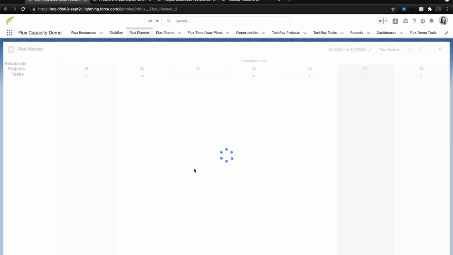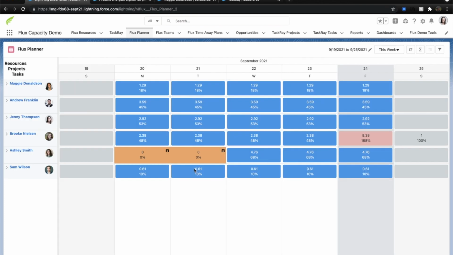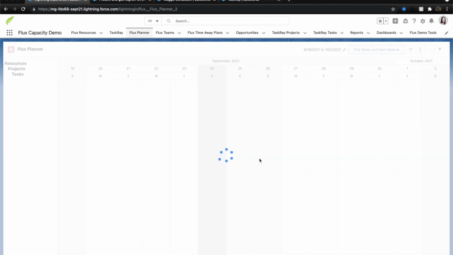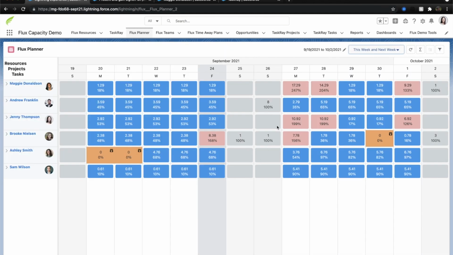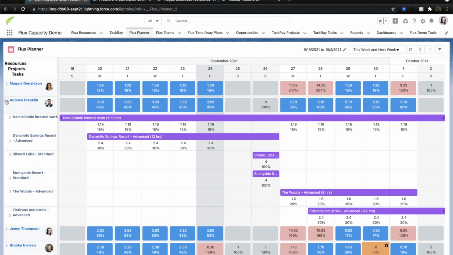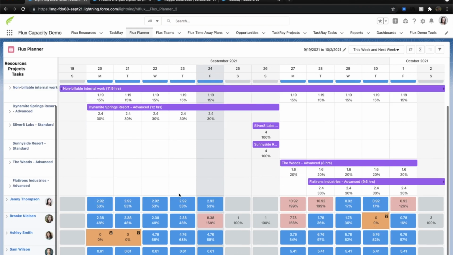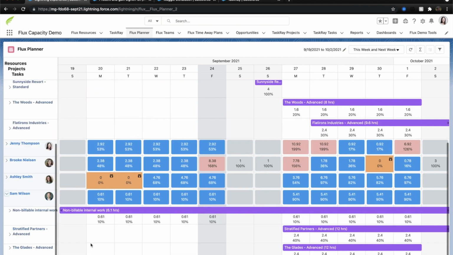and now we are returned back to step 1. And we can see Andrew has been assigned the Woods project. We'll expand that. There we see it. Sam is back in the blue. And if we expand, we'll see his remaining projects, of which the Woods is not listed.